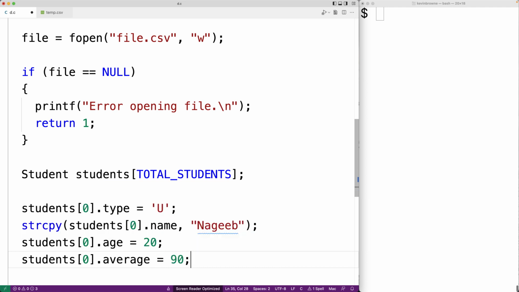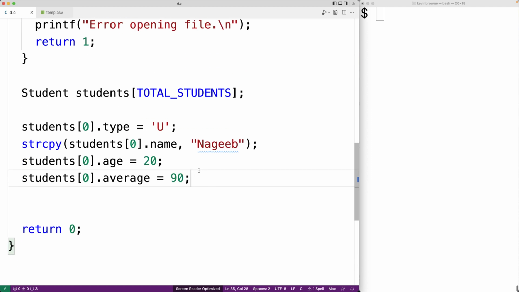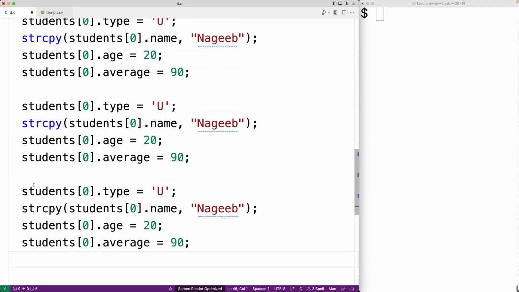We'll actually just copy and paste this code to set the values for the remaining students. So we'll copy this and we'll paste it twice, and we'll change these indexes so that we're setting the values for the next student in the array and then the third student in the array. And then we'll just change these values a bit. So we'll leave this as U for the second student. The second student is going to be Mary. Their age will be 19, their average will be 95.